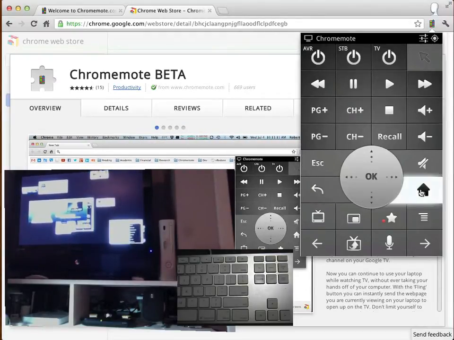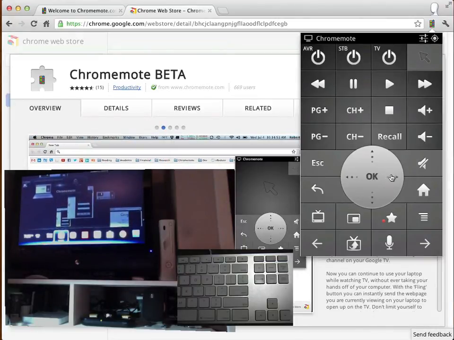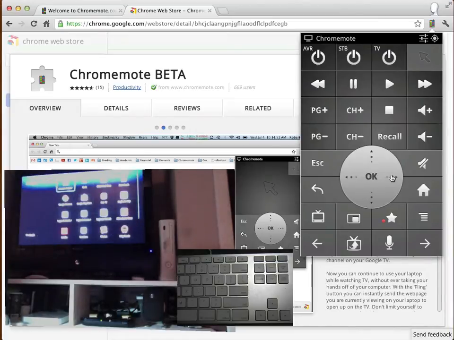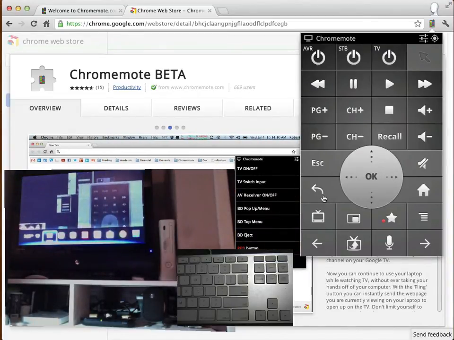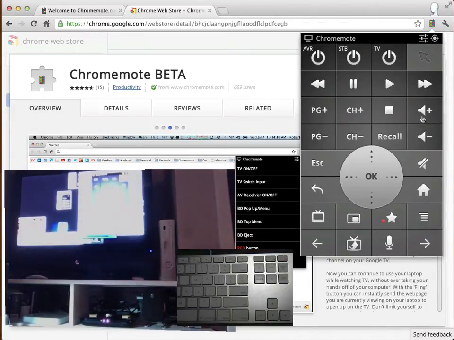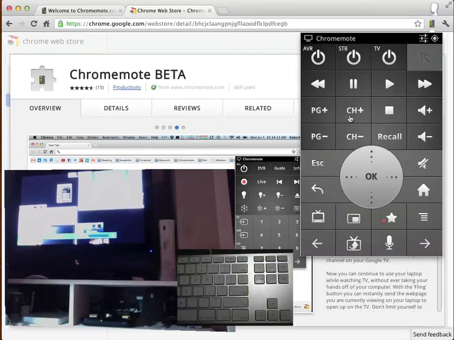But as you can see here, when I click the home button, I can access the home screen. I've got full directional pad control, so this just makes it really easy to navigate through my Google TV app menu. I can go back, I can control the volume on my TV, and the channels as well.